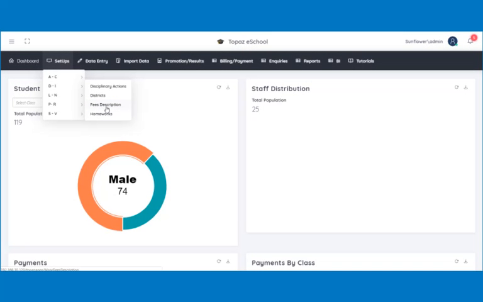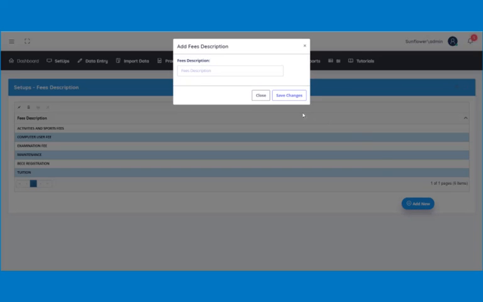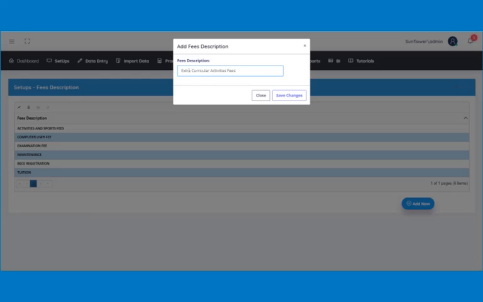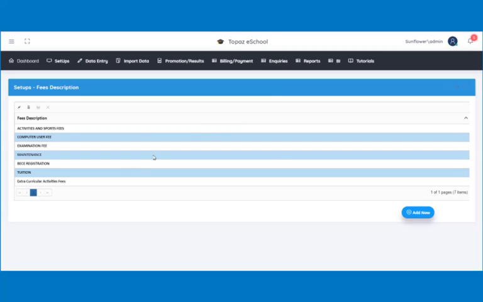A page opens. For a first-time user, this table will be empty. To add a new record, click on the Add New button. Type in the fee description in the pop-up window and click on Save Changes. The newly added record will be displayed in the table.